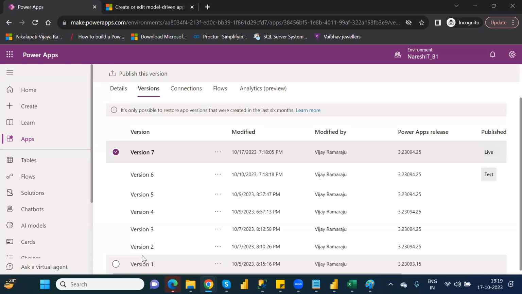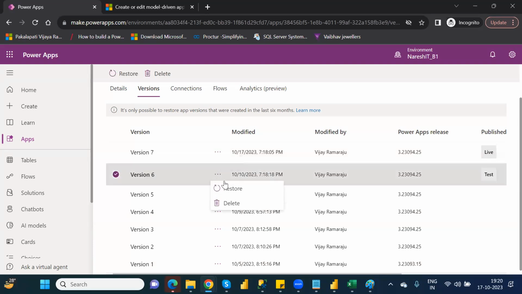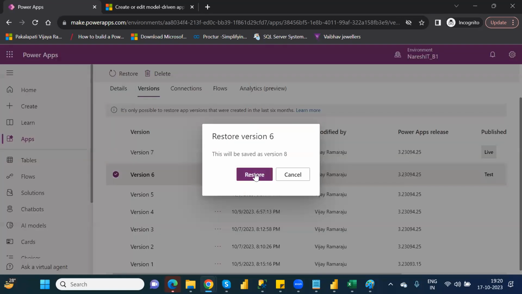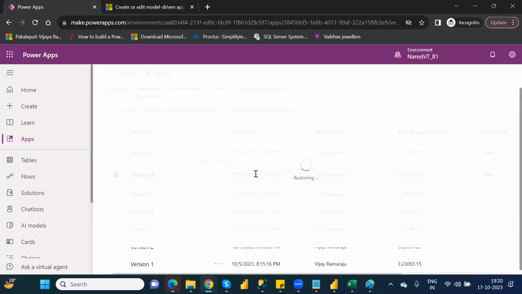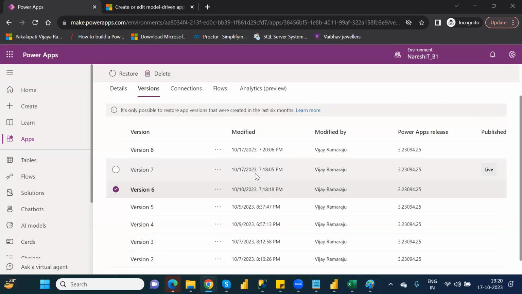Suppose I want to shift to another version. Then whichever version you want to get live, again go to the Restore option and click on Restore. Whenever you click on Restore, that particular version is not changed to live itself. It takes a copy of that version, and the copy is named version 8, and now you have to publish this one.